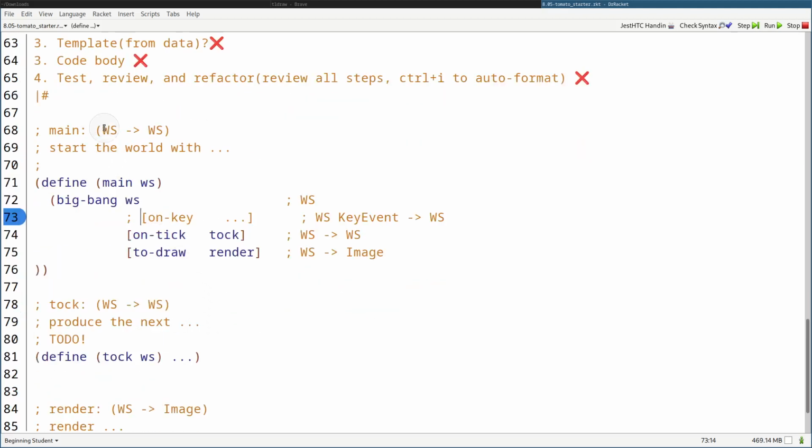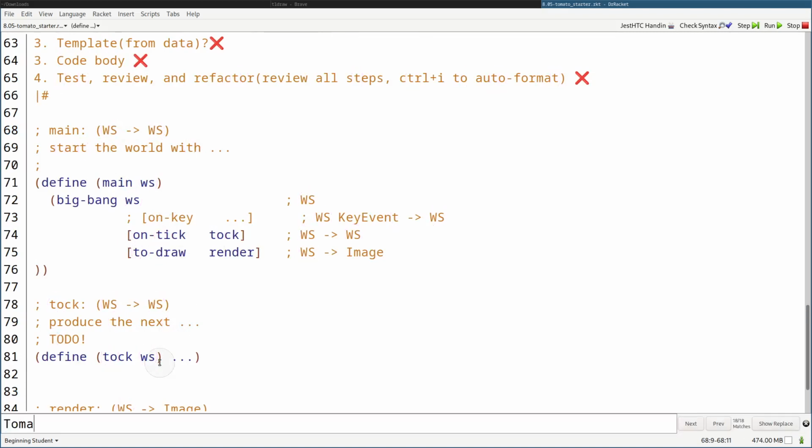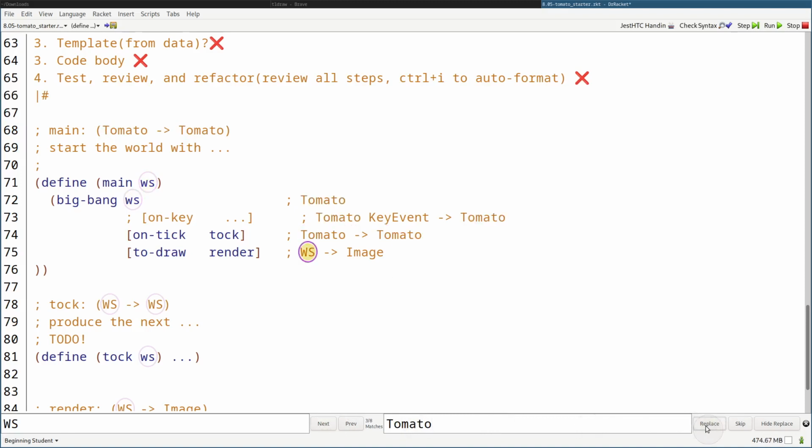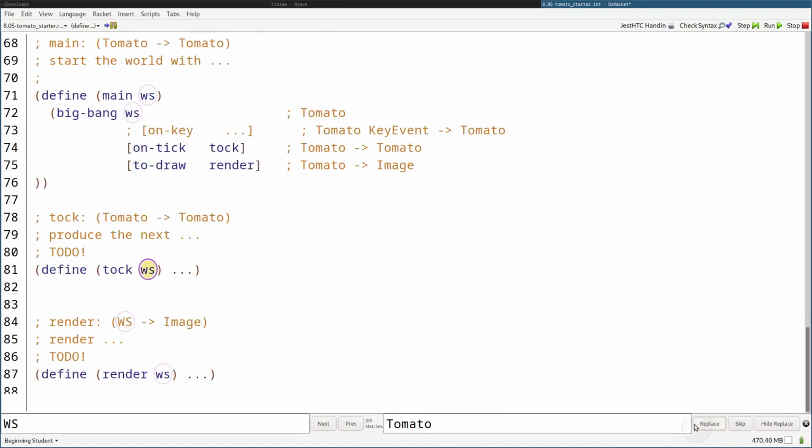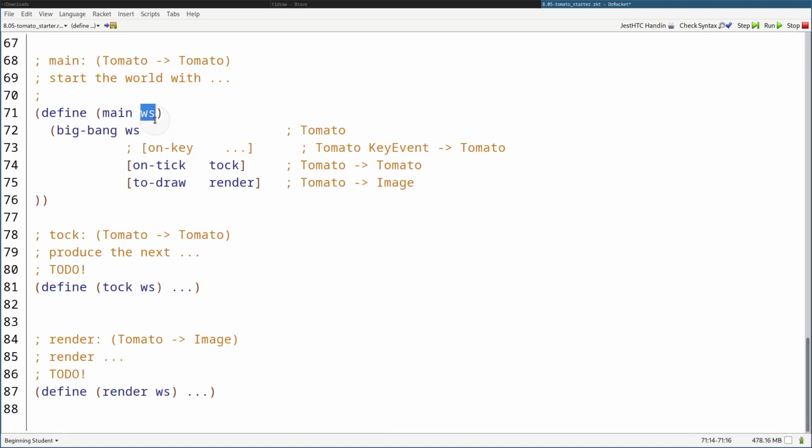All right, so let's start changing these WS signatures to what it is now, right? It's going to be a tomato. We're going to use that structure. I'm going to find WS and replace it with tomato. There we go. We're going to skip those for now. Just these signatures are fine. Like so. And then we'll fix the TM right now, just to make it a little more clear.